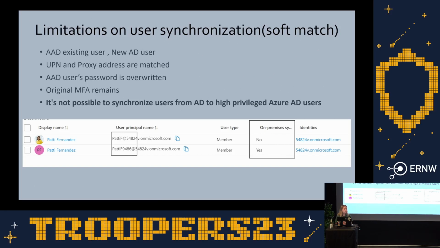So the important thing that we need to talk about is MFA, because if there is MFA configured for the Azure user, even though we now know its password because we synchronized it from the on-prem, we don't have its MFA, so we can't immediately compromise it.